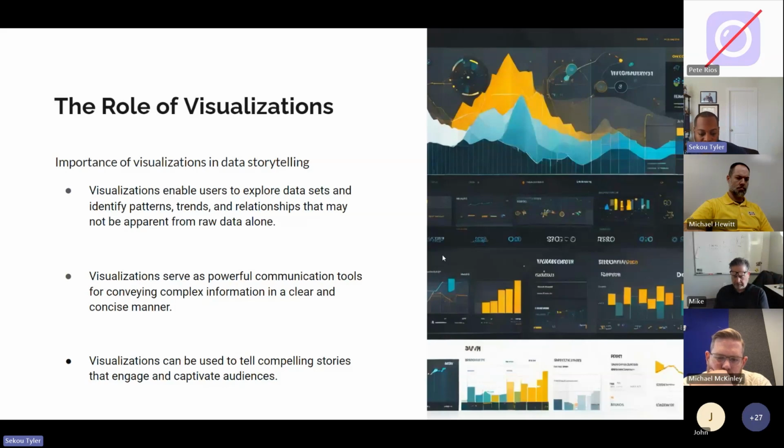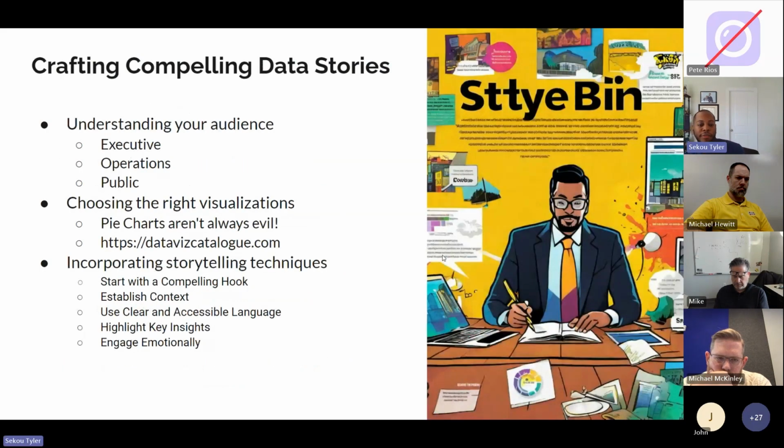And then visualizations can tell compelling stories that engage and captivate audiences. As we talked about, humanize your information, understanding your audience as well. So understanding your audience, big piece. I've seen a lot of people fail here. I've been a failure at this at one point. When you understand your audience, you understand who you're developing towards.